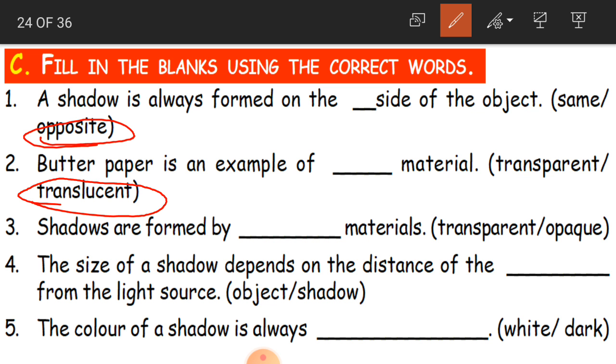Yes. Third one, shadows are formed by dash materials. Is it transparent or opaque? Opaque, because it is going to completely block the light. Okay. And the fourth one, the size of a shadow depends on the distance of the dash from the light source. The distance of the object from the light source. And the color of a shadow is always dark. It is not white, children, it is always dark.